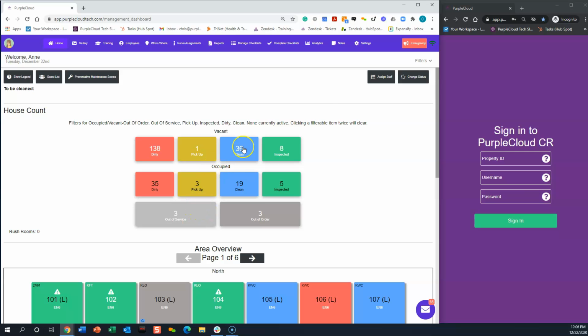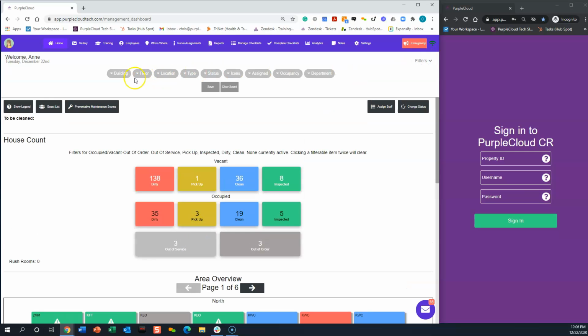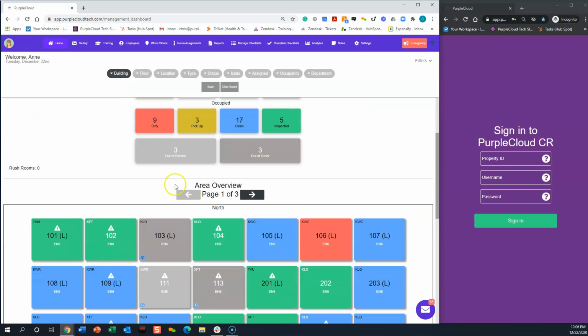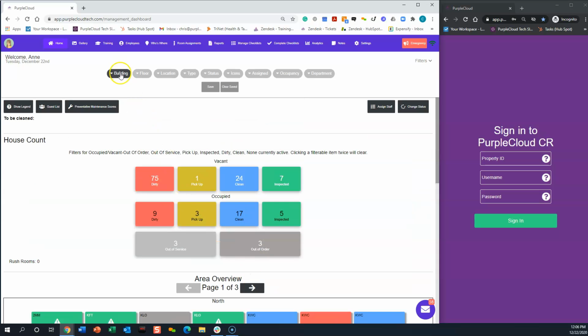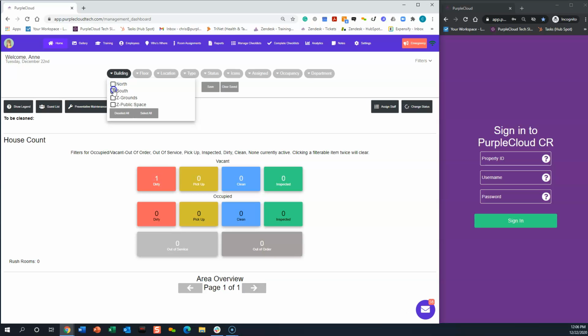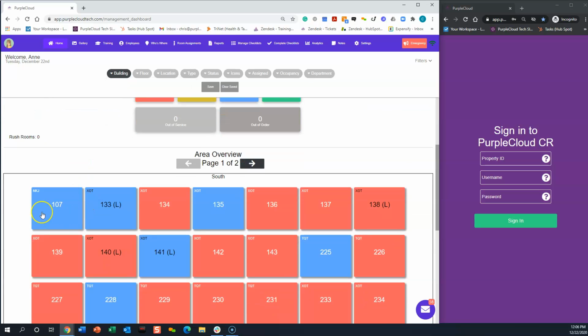Moving on, going back to our filters, if we want to filter by building, and you have multiple buildings, you can do so. You can deselect all and then just filter by the building numbers that you would like to see. For instance, I filter by the north building, and if I scroll down to my area overview, I can only see the rooms that correlate to the north building. If I deselect north and select south and look under the area overview, I now see different rooms. These are all the rooms that correlate to the south building.